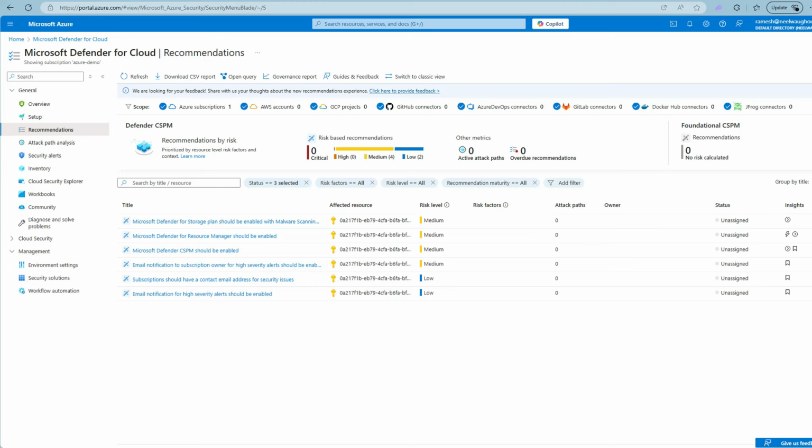Because it helps you stay on top of potential security gaps before they become incidents. And you can focus your attention based on risk levels, making sure critical issues get addressed first. In short, the recommendations menu acts like your cloud security checklist, which is updated in real time. So you can secure resources, meet compliance goals, and reduce exposure with less guesswork.